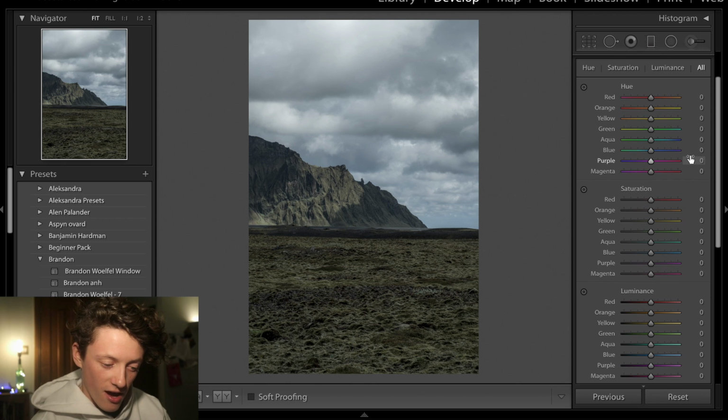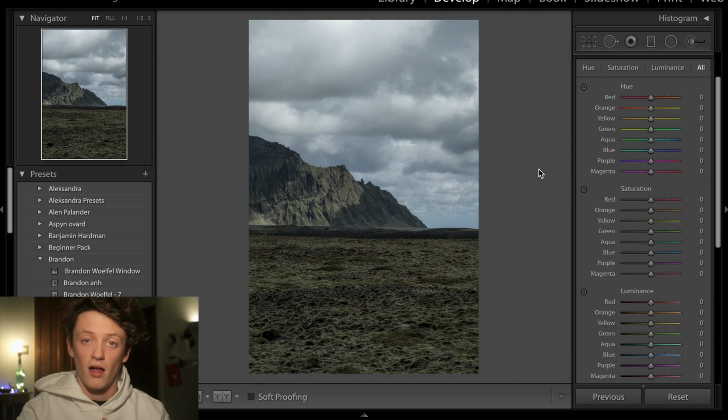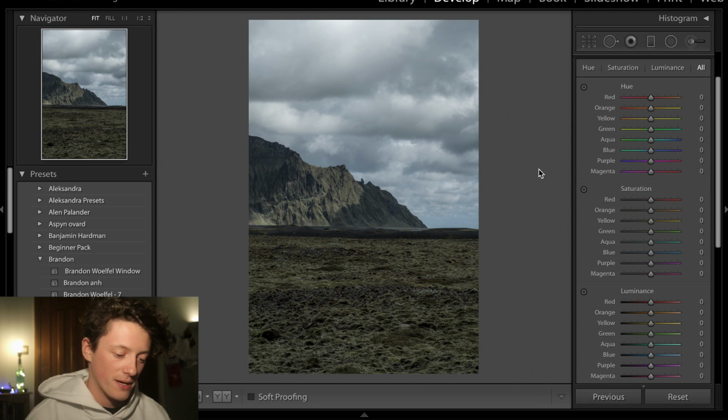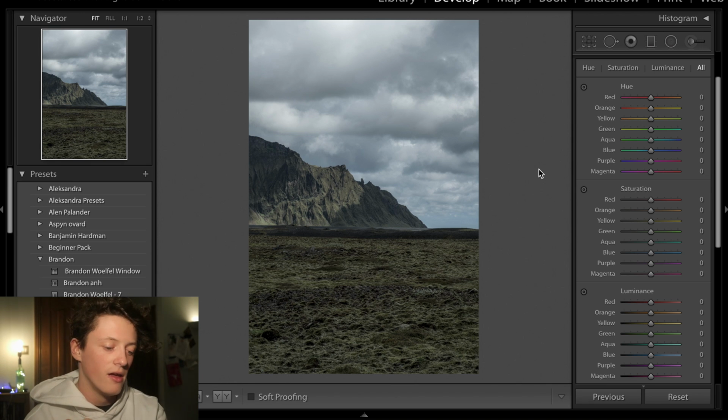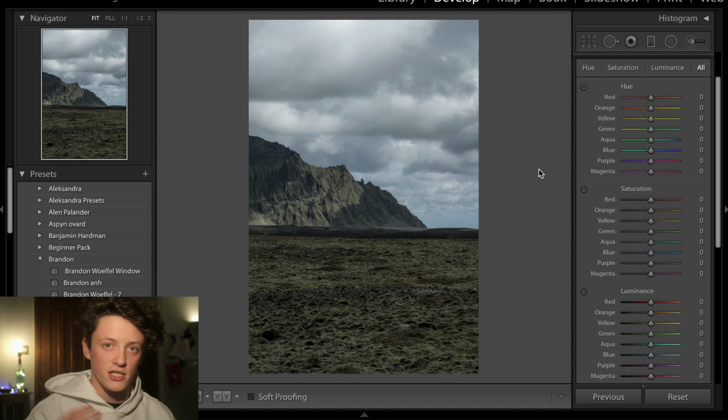The HSL slider, for those of you who don't know, basically allows you to change the colour of each specific colour, if that makes sense. So you can make blue sort of more green and more purple. Saturation is just the amount of colour, the saturation of each colour, and the luminance is just the brightness of each colour, like the sort of exposure of each colour. So we're going to start off with the hues.